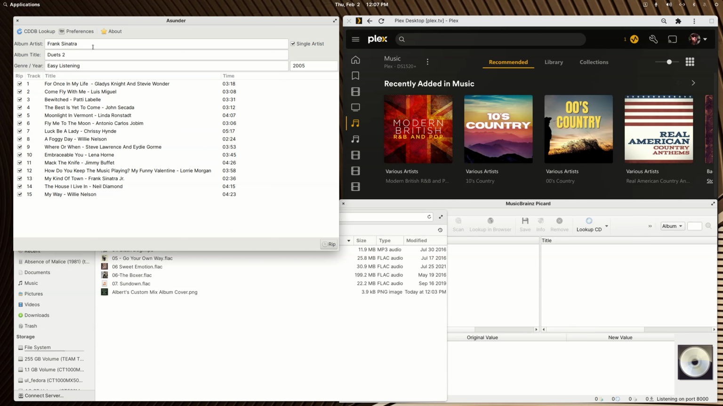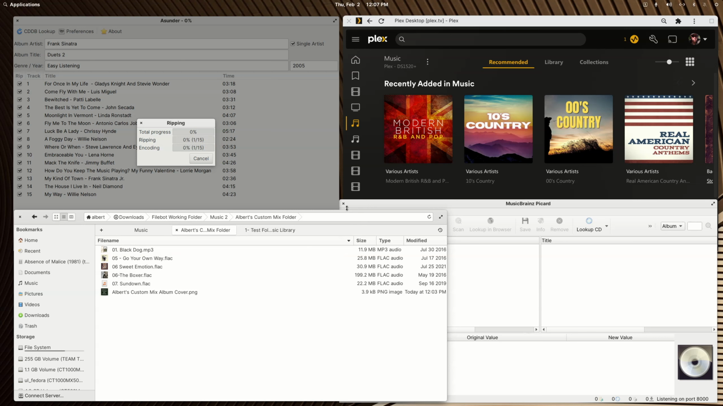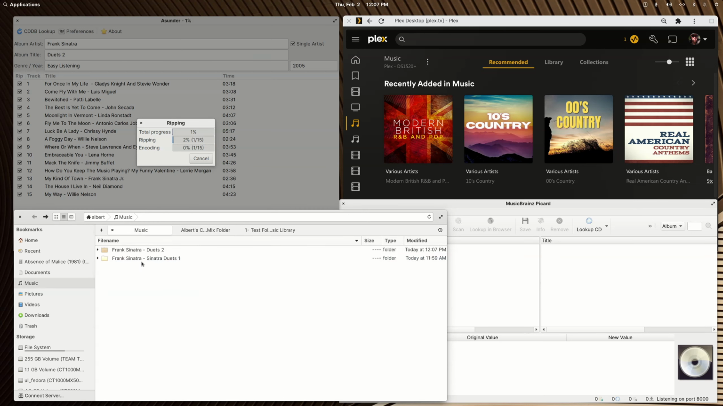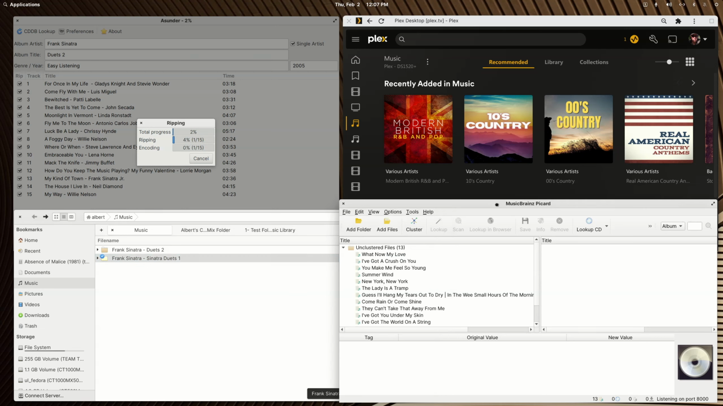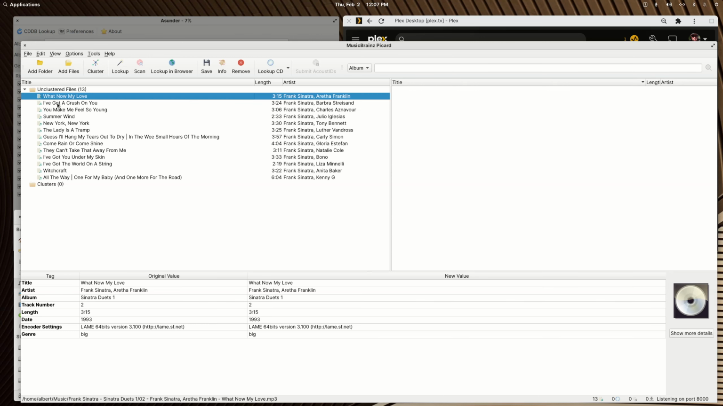I just loaded the CD in, and there's not much to do here besides click rip. So we'll let that go in the background, and let's go back to the first one that's ripped. We'll drag that over into MusicBrainz Picard into the left window. If you click on any individual song, you'll see we've got some basic metadata that was pulled from Sound Juicer as it ripped the media. And that's probably good enough for Plex.